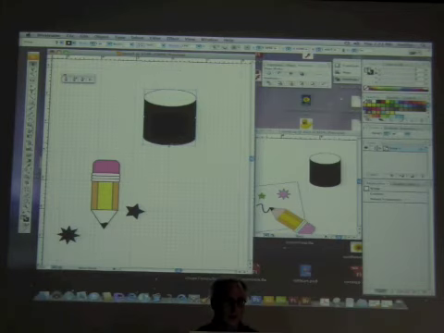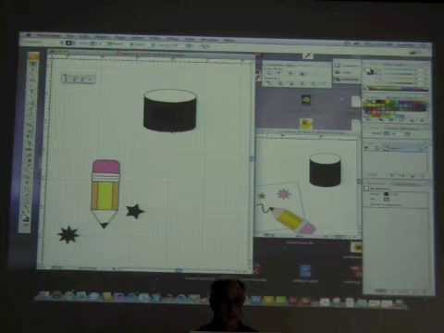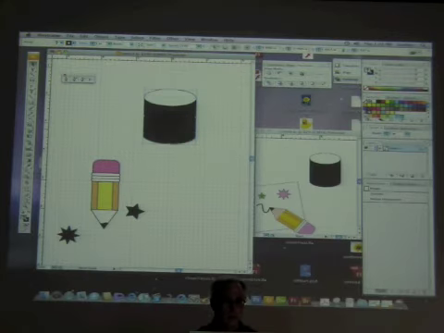If I want to resize part of this so it's a squattier thing, I can do that. If I want to select it, if I want to make it bigger, if I want to resize it, I can do that.